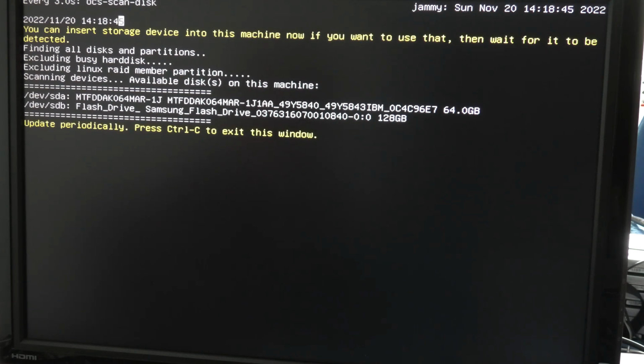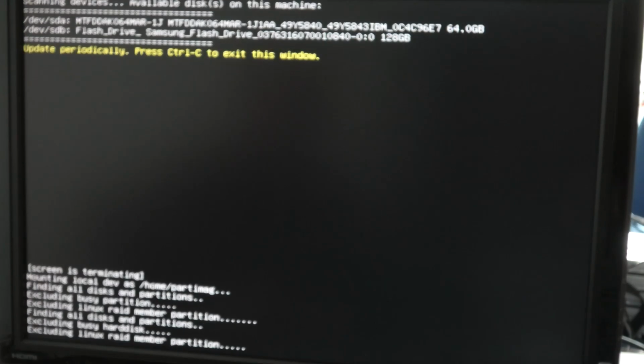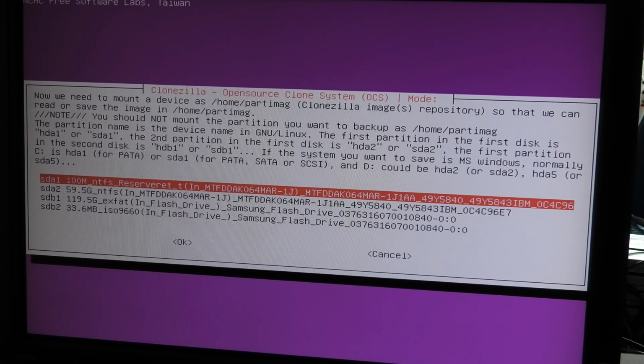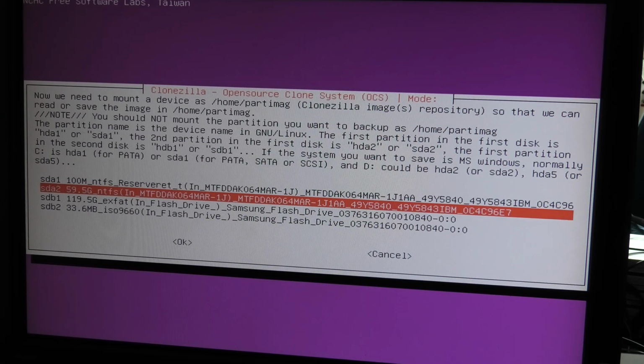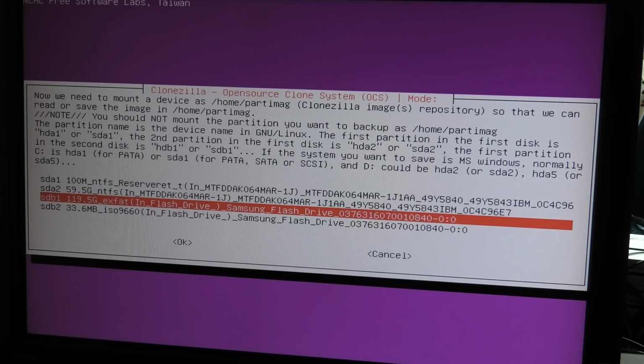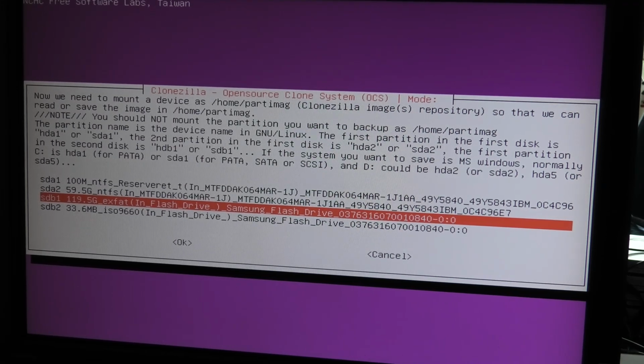So maybe it doesn't see the external USB disk. Does not really do anything. We have to press Control C to get out of there again. Partition number 4. Okay, so it actually does see some drives here. I think this one is the internal drive. That's probably a 60 gigabyte internal drive. That sounds about right. Samsung flash drive. I don't think it sees my 1 terabyte drive. Yeah, this is not going to be as easy as first predicted.